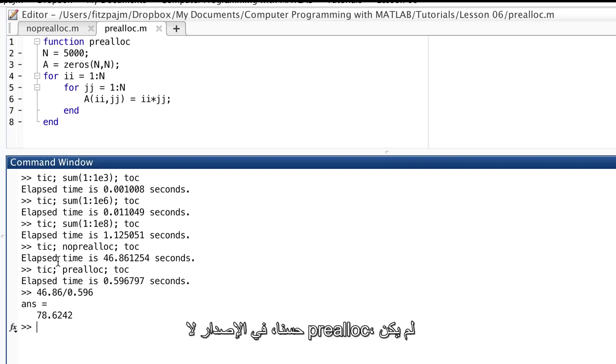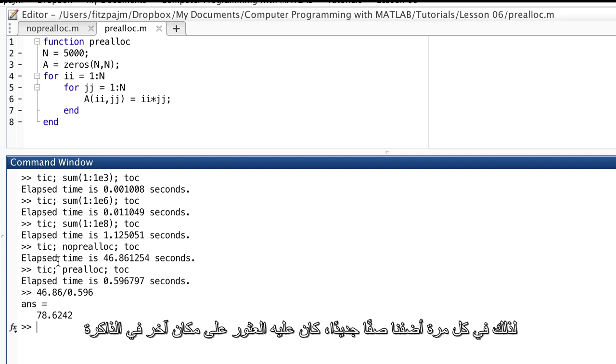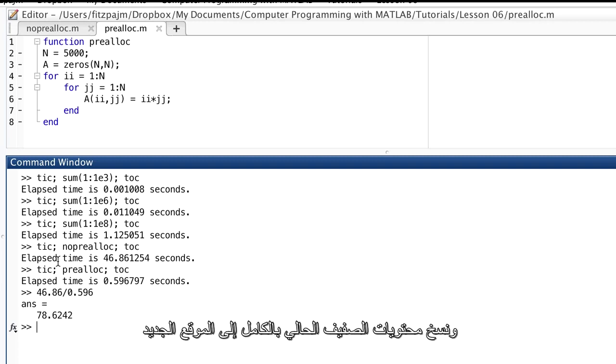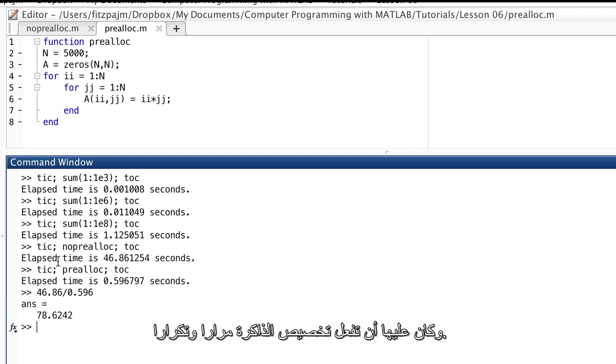Well, in the no pre-alloc version, MATLAB had no idea how large the matrix A is going to eventually become. So every time we added a new row, it had to find another place in the memory and copy the entire contents of the current array into the new location before it could add the next element. Finding a place in memory and reserving it for a variable is called memory allocation. And it had to do memory allocation over and over and over.